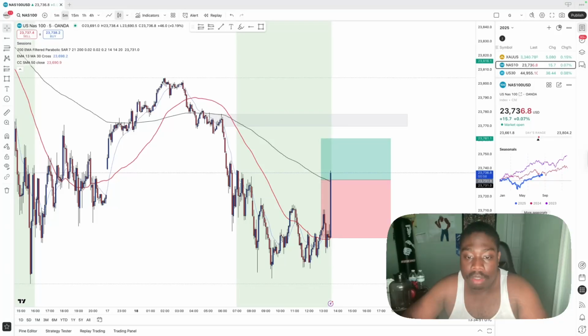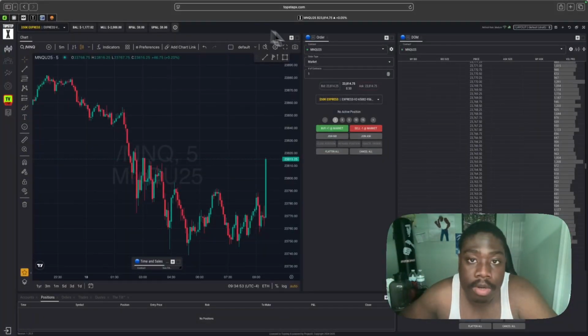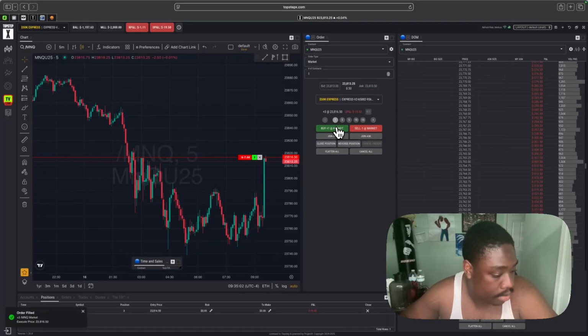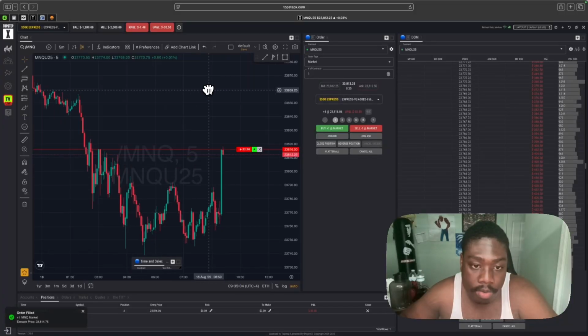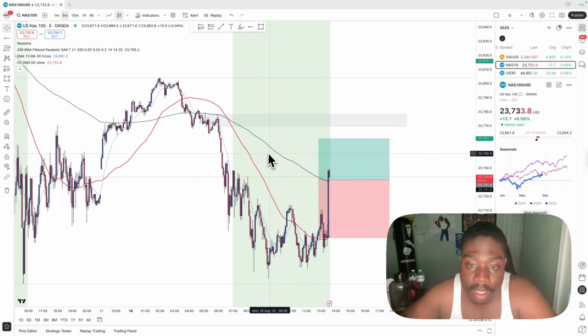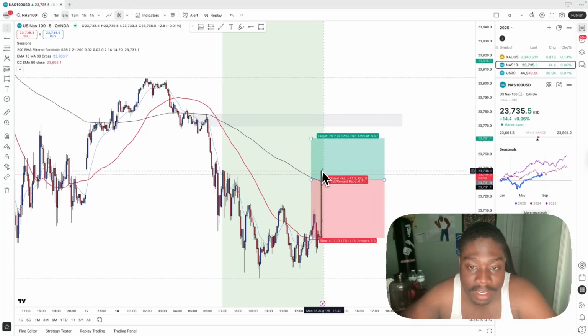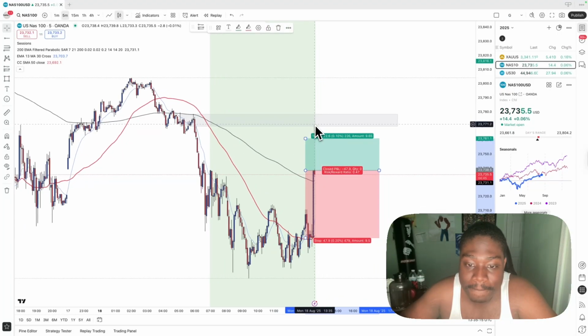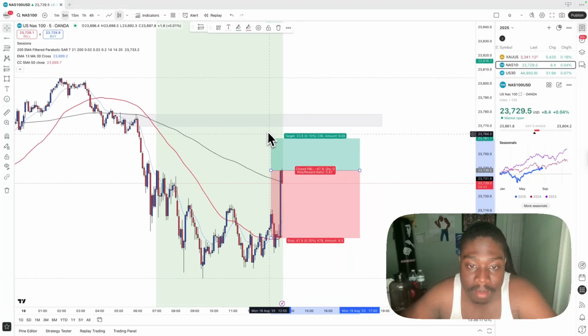Four contracts. We going with 4 contracts on this. There's 4 contracts buy. Order filled. Buy for 4 contracts on this NAS setup. Should I have taken it? I don't know. But a huge 13 EMA break.